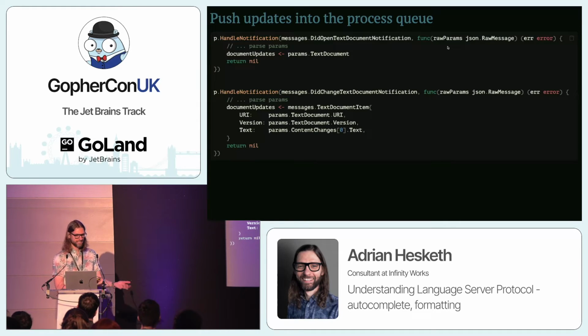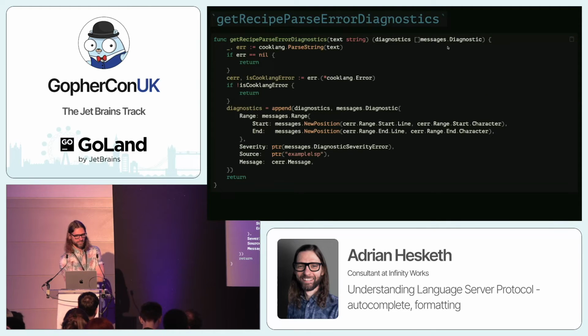So we need to register some method handlers, some notification handlers, to receive that open text and change text and push those into our queue of changes. So it's a case of subscribing a handler that's going to send notifications and then also handling those notifications and pushing them into that queue. The diagnostics themselves then are fairly straightforward.